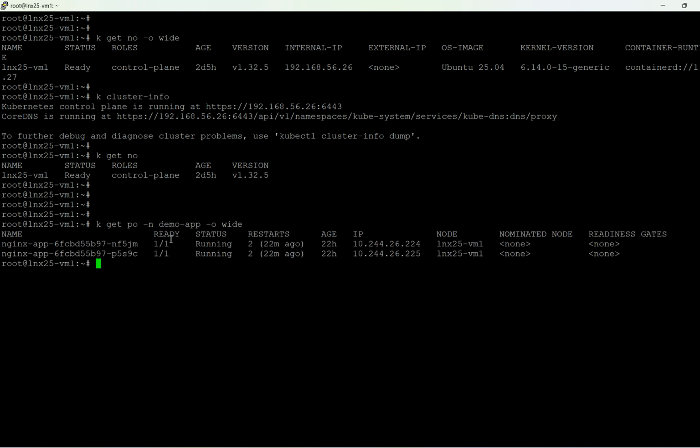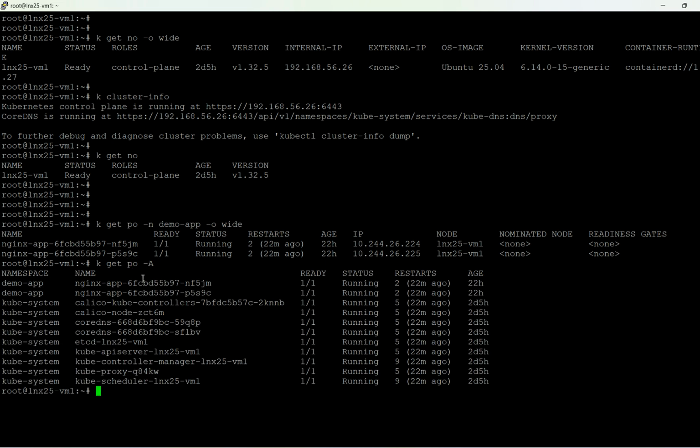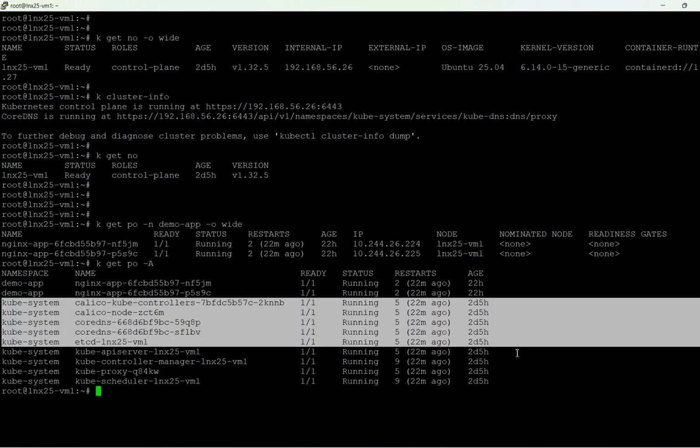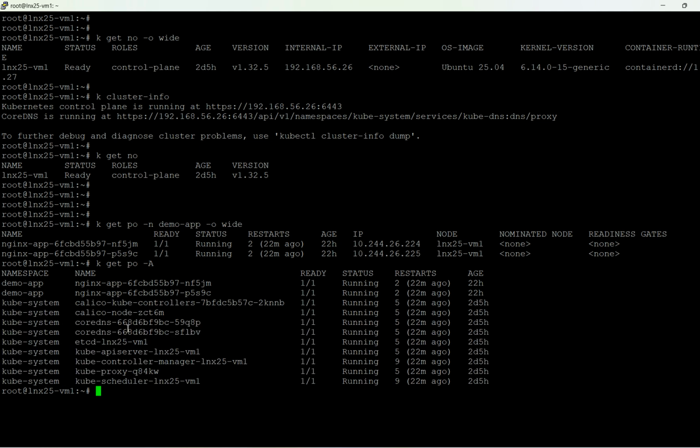Okay, get pods -A. You can see all pods. These are the system pods. I am using Calico as the CNI plugin, the network plugin. As there is only one node running, only one pod is running here, Calico node. Okay, so when we complete adding the node, we expect another pod to be running, like Calico node, for the second node.